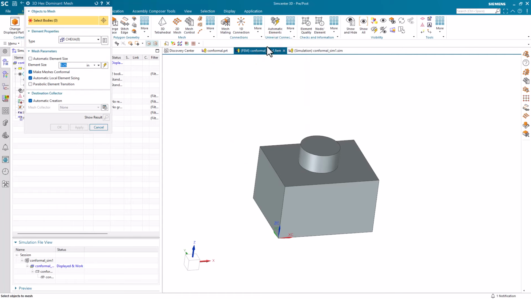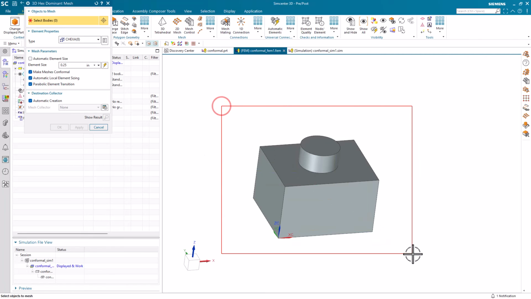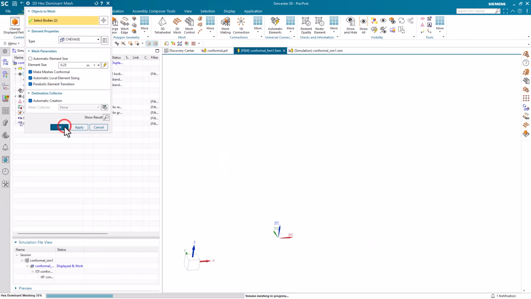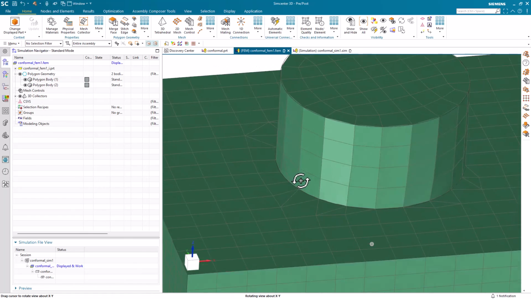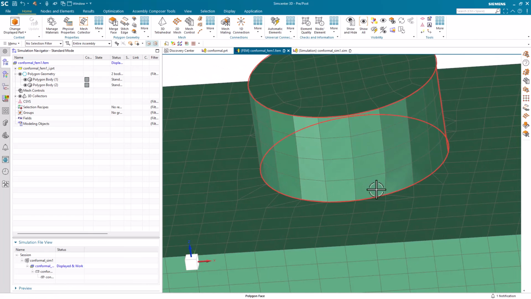Now to create a conformal hex-dominant mesh that's congruent across multiple bodies, all we need to do is turn on Make Meshes Conformal. I also like to use parabolic element transitions. Select our element size and say OK, and this will create a conformal mesh across multiple bodies when hex-dominant meshing.